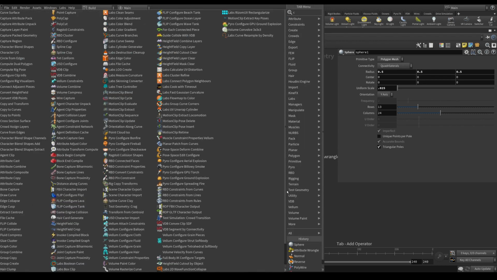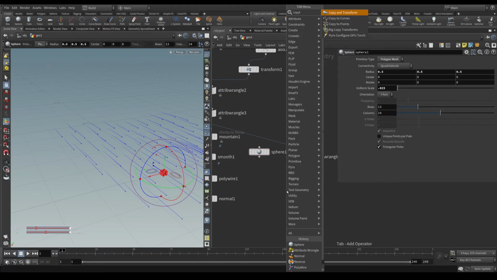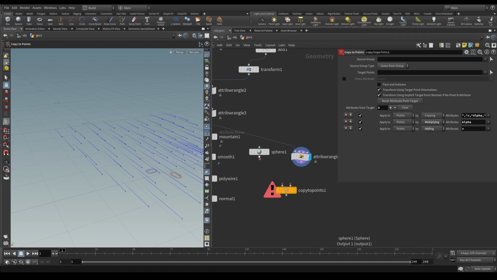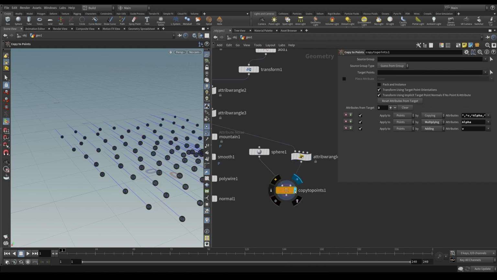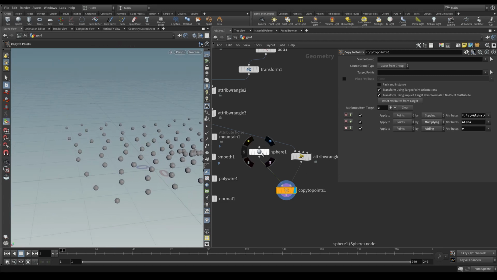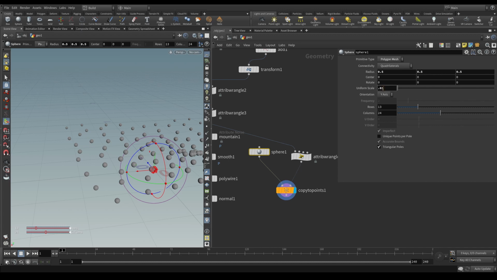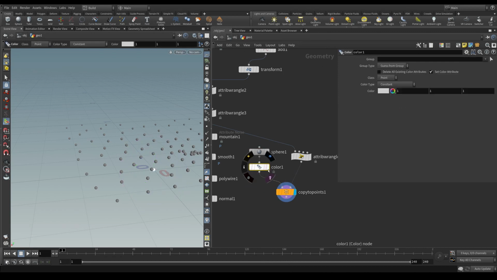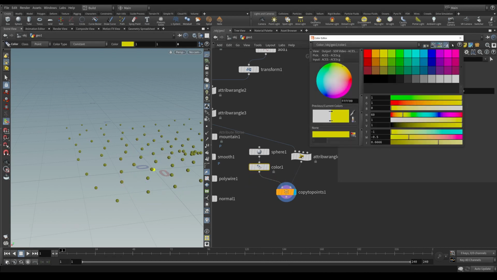And let's use copy to points. We're going to copy this sphere to these points here, and let's turn off the visualization. And yeah, maybe something like this, maybe a little smaller, like 0.015 maybe. We can apply a color to it already. Maybe let's make it yellow for now.